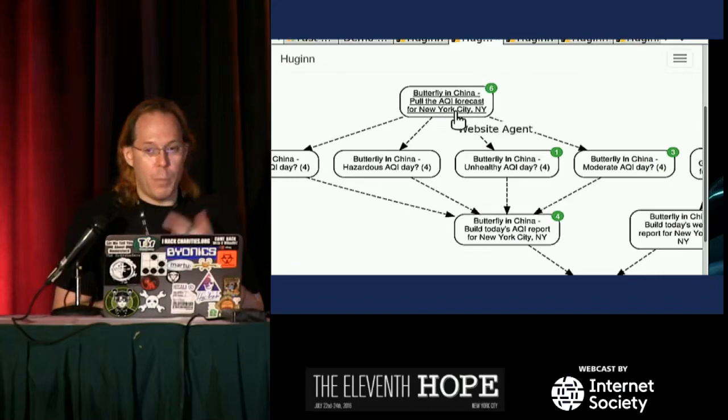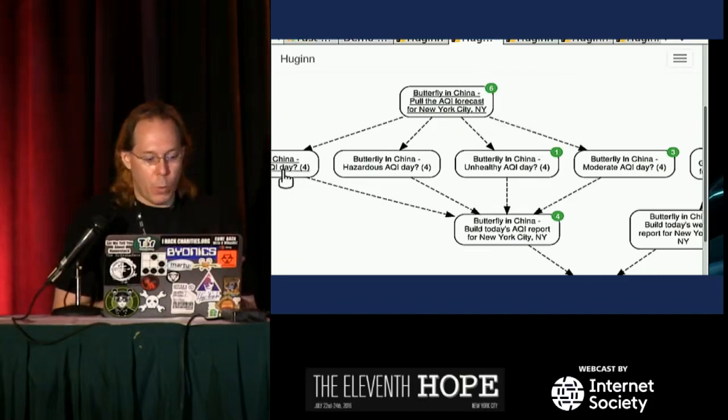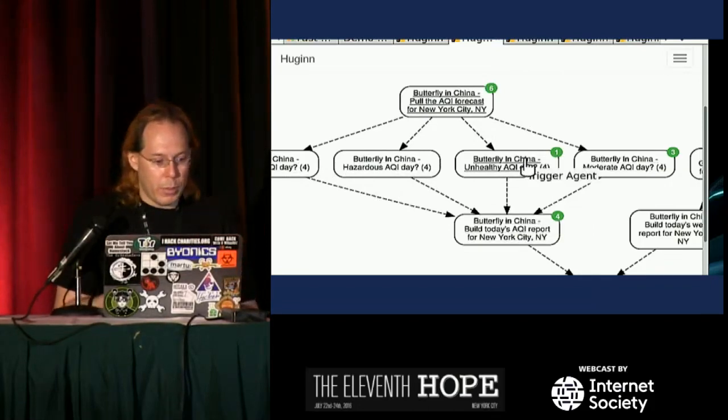And it will pass copies of that event on to four other agents, which are trigger agents. And basically, they parse the event looking for something very specific. And I'll show what one of those looks like.